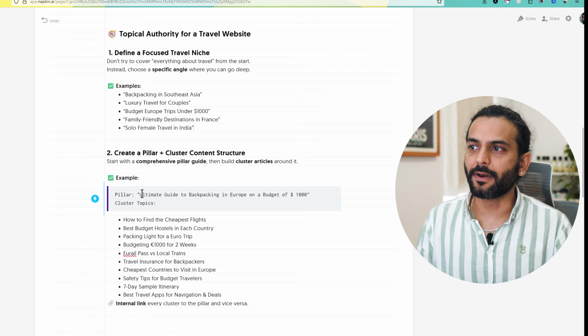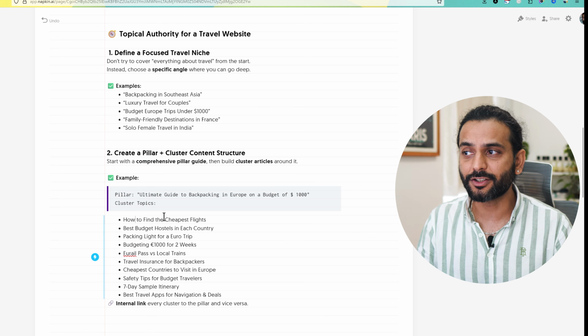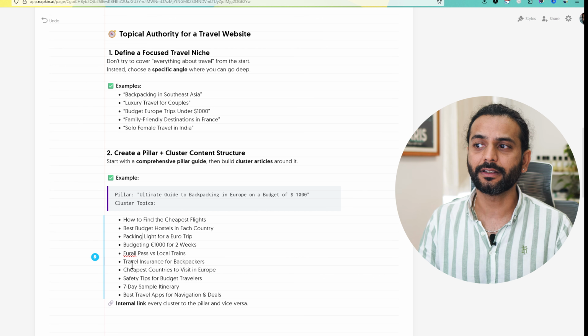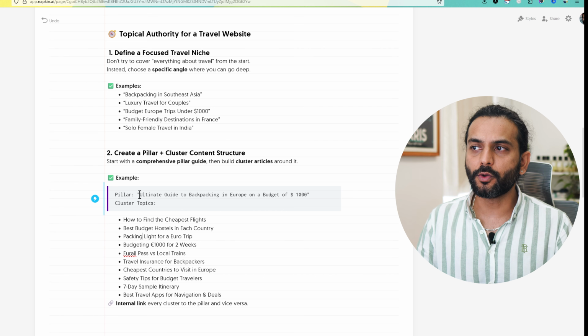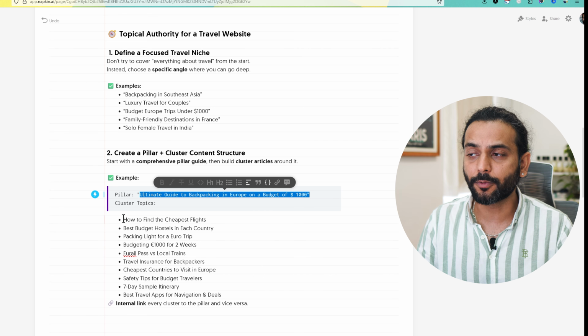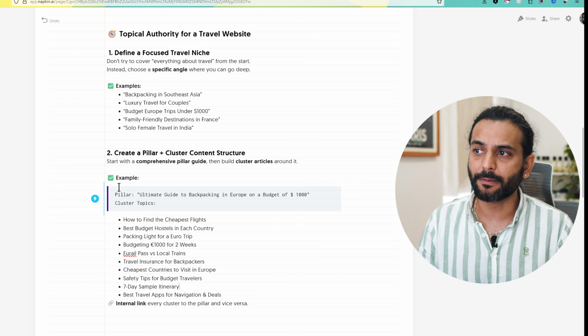So for example, if a pillar blog post is the ultimate guide to backpacking in Europe on a budget of $1,000, cluster topics could be how to find the cheapest flight, best budget hotels in each country, packing light for a Euro trip, budgeting $1,000 for 2 weeks, Eurail pass versus local trains, travel insurance for backpackers, a 7-day simple itinerary, and best travel apps to navigate the deals. So what we are doing is creating a detailed guide here, which is ideally a minimum of 2,000 words, and then these blog posts could be around 800 words. So these are the supporting blog posts to this main blog post.